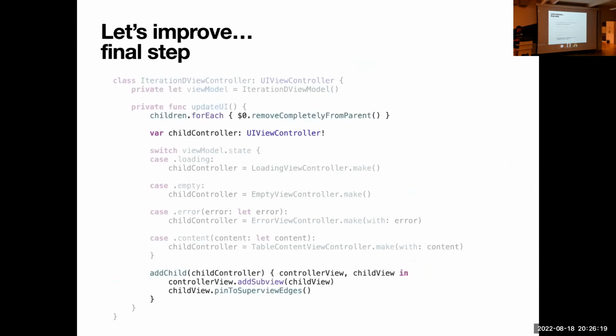So let's improve the final step. That's what we had before. And I promised to go more in the direction of SwiftUI, even reducing and making it even simpler. So in our iteration D, the view controller's children: remove all of them, prepare a variable, and at the end remove them. That's kind of repetitive. And we have that whole big UI and this construct 20 times. SonarCube will just yell at us: duplicated code, get rid of that.